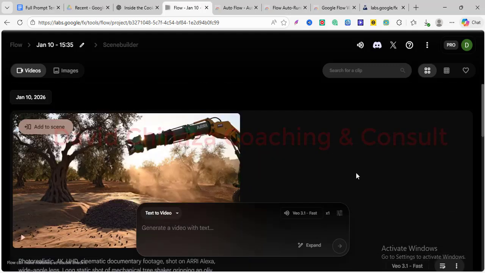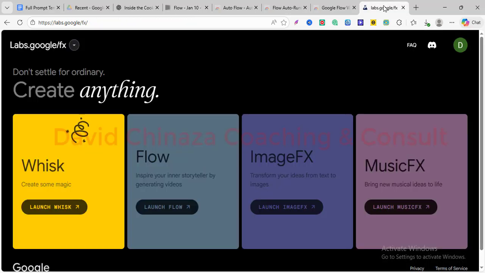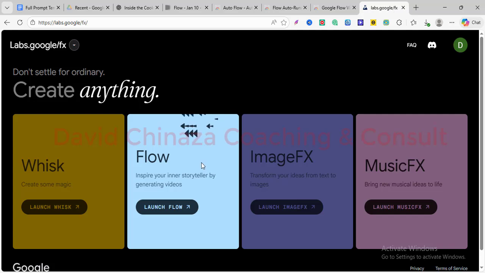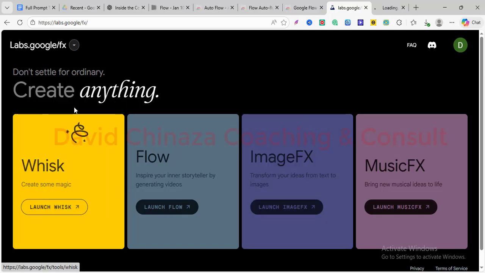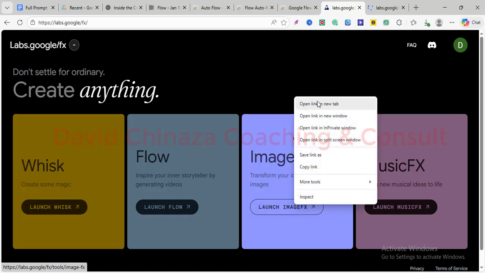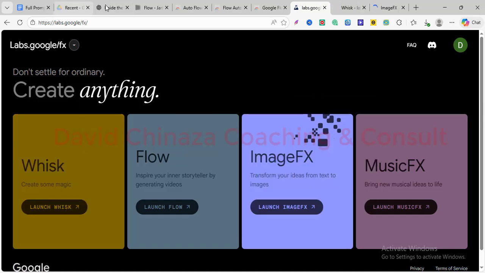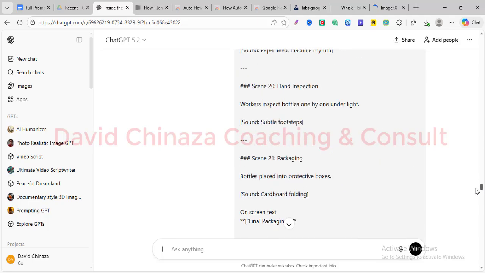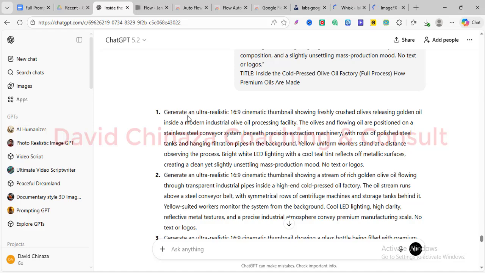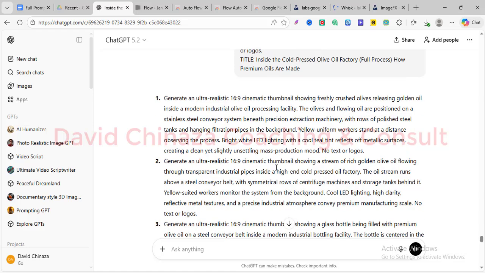So while your videos are loading, you can generate the thumbnail for your video. You come over to labs.google.fx. You can use Whisk or you can use ImageFX. So we're going to be trying the two of them at the same time. Anyone you like the output, you use it. So you come down to your prompt and you look for your thumbnail prompt. So this is our thumbnail prompt. We have about 4 different thumbnail prompts here.